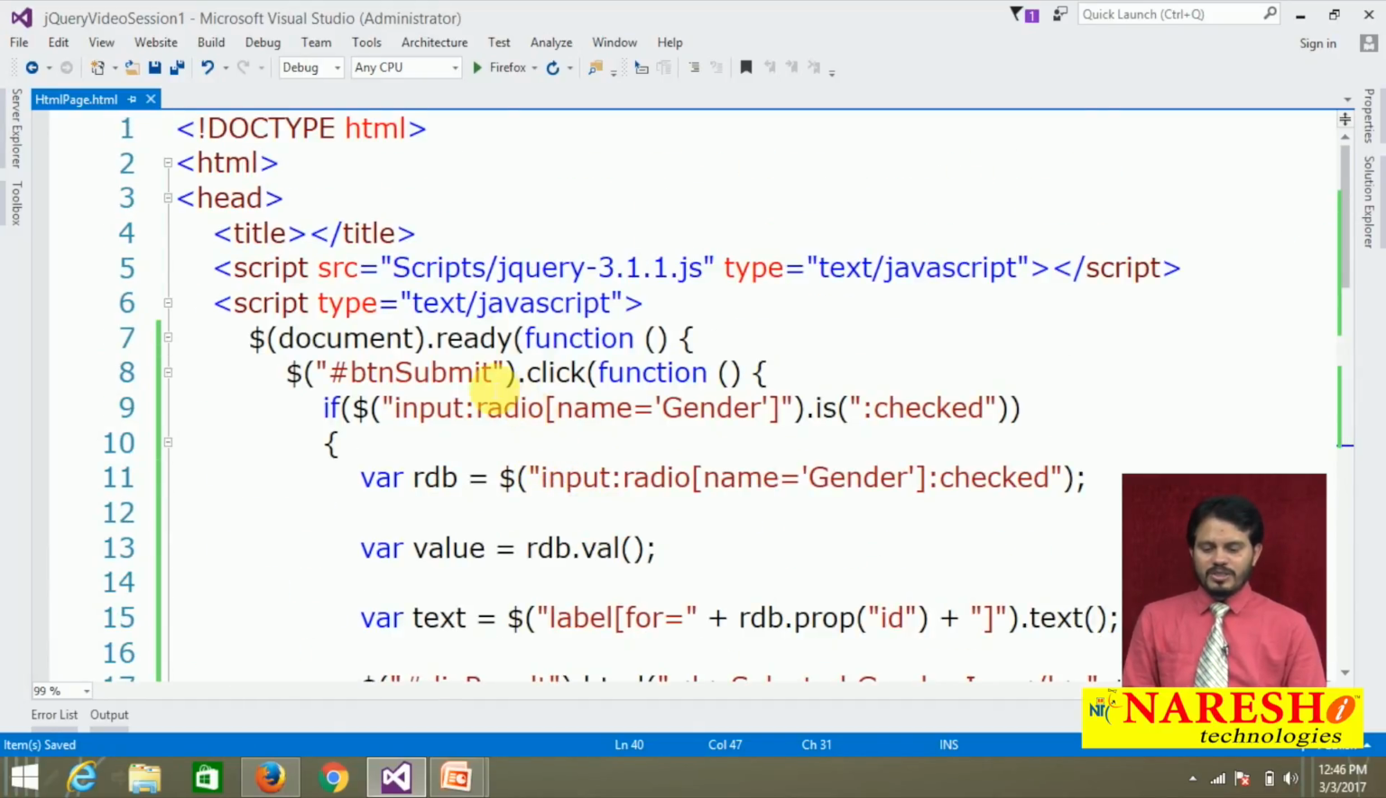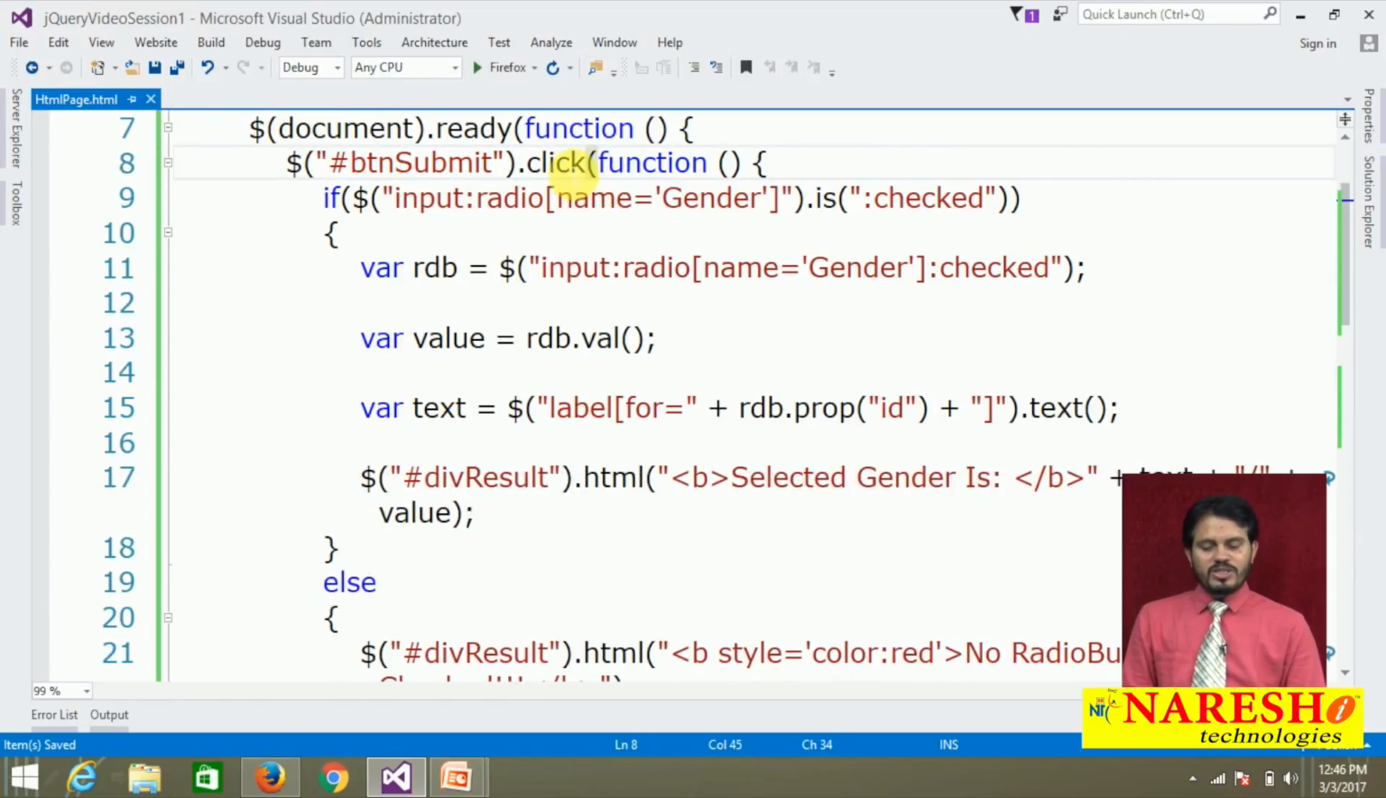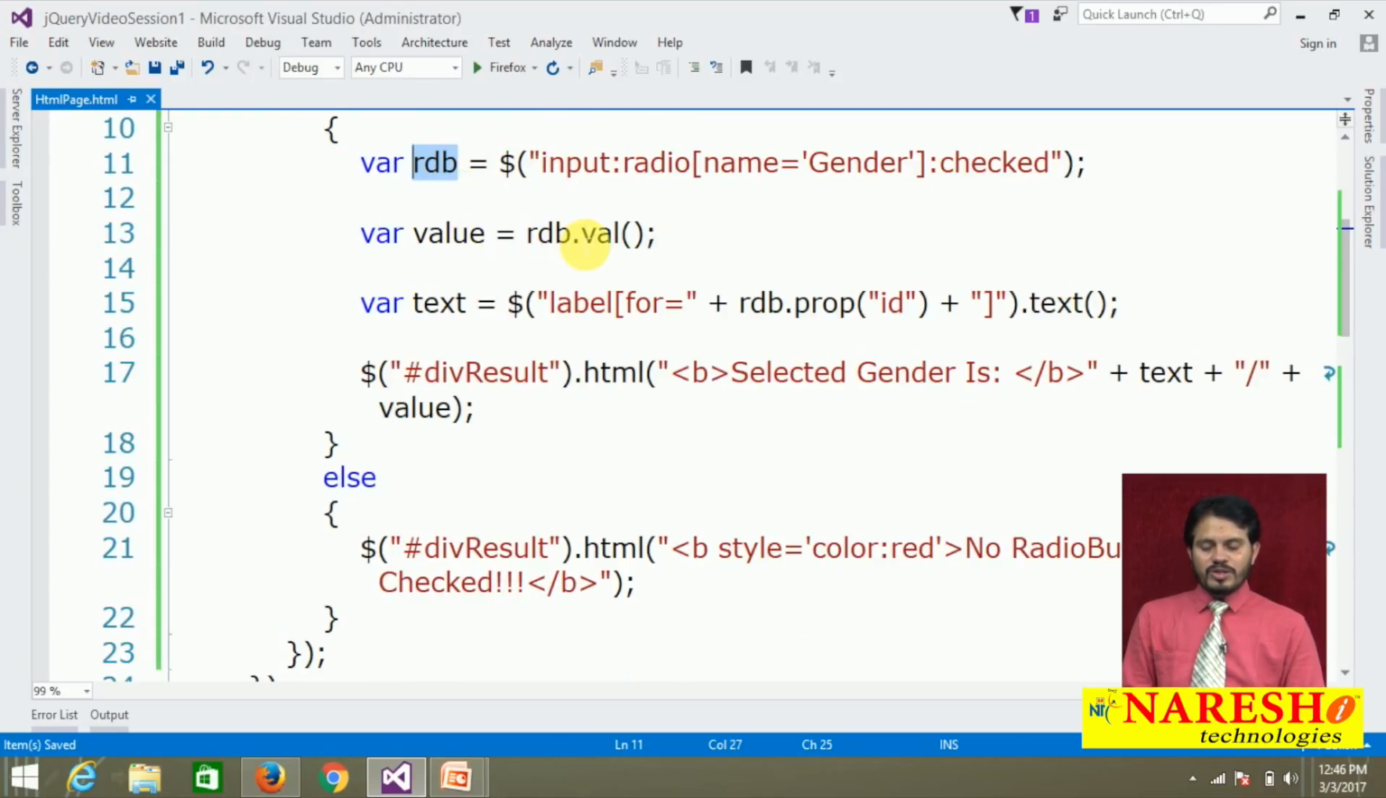So for this purpose I am first of all going to attach the click event function to which one? The button submit, so that whenever the user clicks on the button submit, this is going to fire. Once this fires, then we check in the group of radio buttons whether anyone is checked or not. If yes, then which one is checked, using this line of code we get it into the RDB object. Then I want to get their value, so RDB dot val method gets the value.